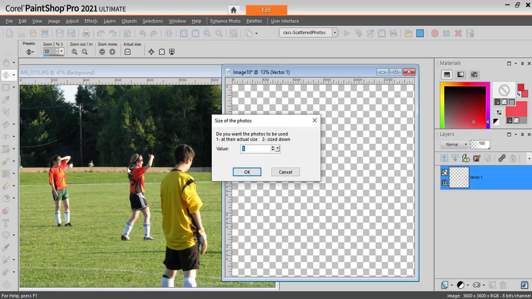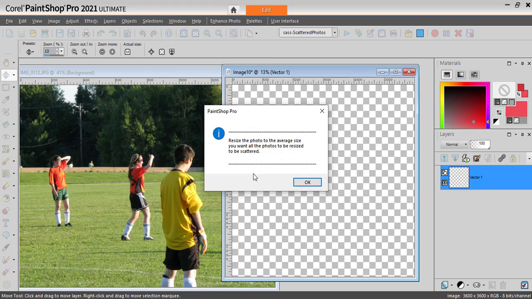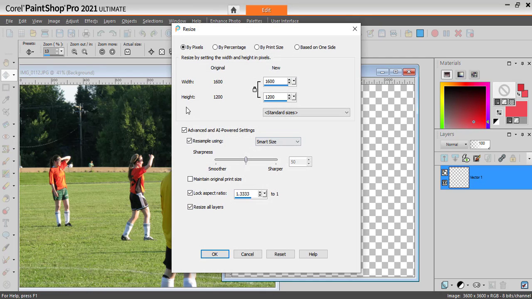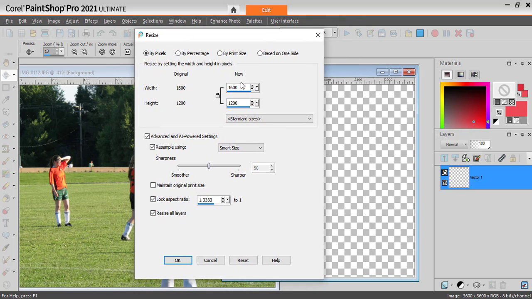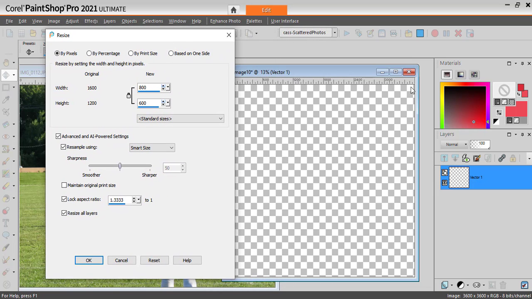Now, do I want to use my photo as is in the size? 1600 pixels is pretty big for 44 pictures, so I want to size it down. And it will let me size it down to the average size I want my photo. So I'm going to size them down to, let's say, 800 pixels in width. I think that should do with 3600 pixels image.